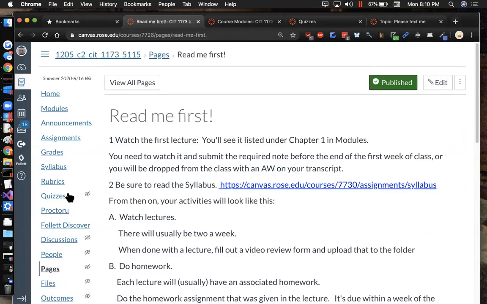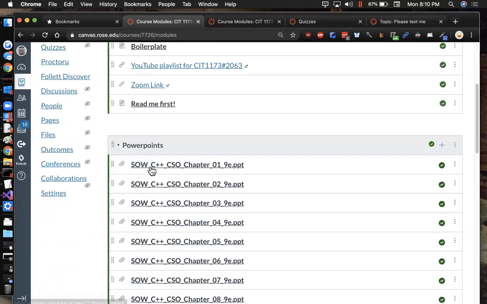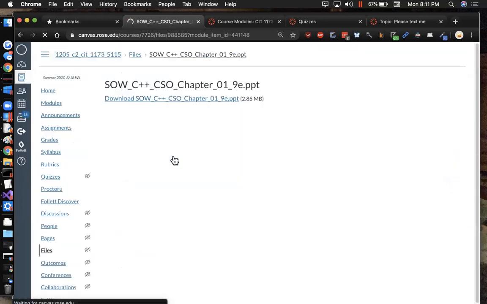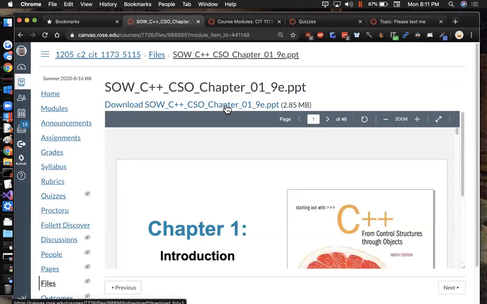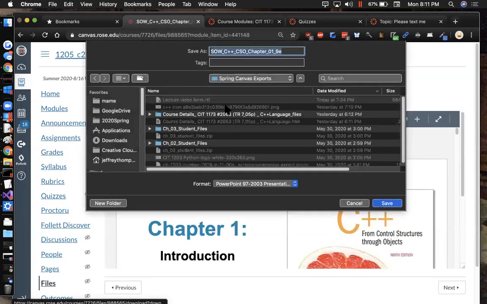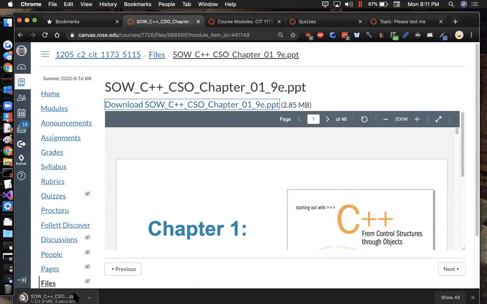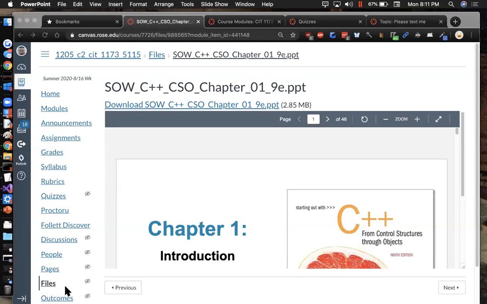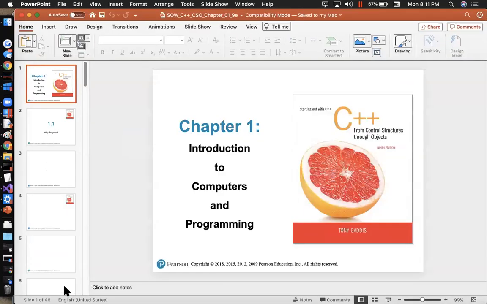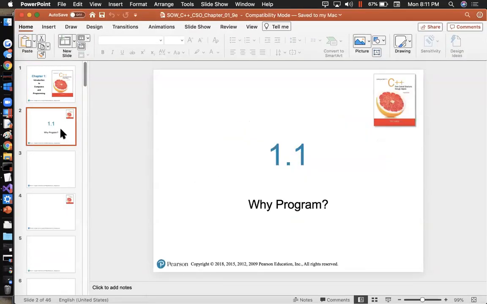All right, let's go look at the PowerPoints. Now, the first chapter of almost every programming class textbook is something like the history of programming and what is a computer and what is an input-output device. I don't want to spend a lot of time doing that, right? But let's at least take a look at it.